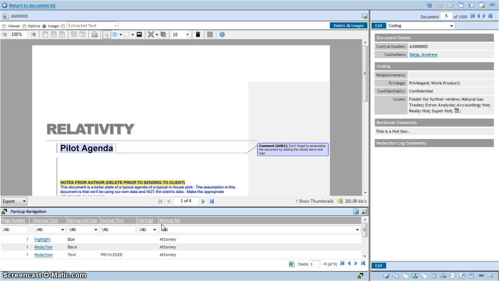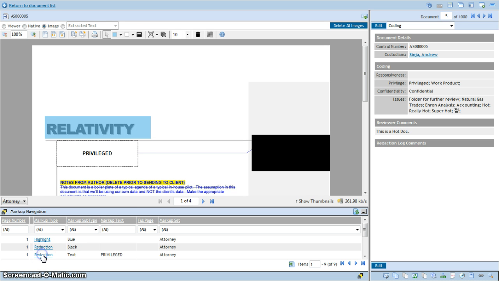We also have the markup set navigation. This allows the user to jump from annotation to annotation. The markup set navigation feature quickly shows the type of markup, the text box indication, where the annotation resides, and actually what page number it resides on.